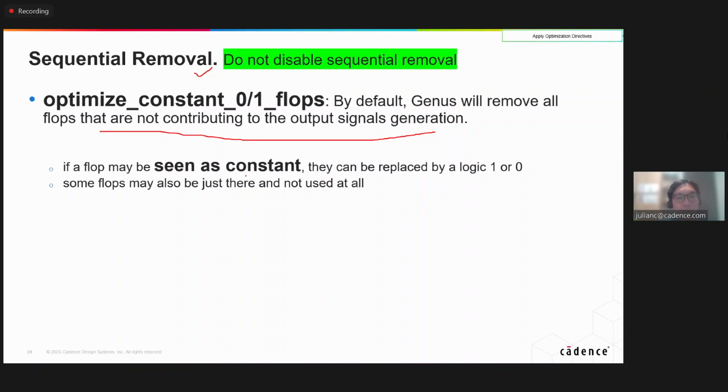If a flop is seen as constant, it can be replaced by a logic 0 or 1. Once the tool replaces your flop, the tool can further optimize your netlist. That is the benefit of this switch. Some flops may also just be there and not used at all. Some of the redundant flops, Genius will also remove. So these are all the optimizations done by Genius to optimize your netlist.